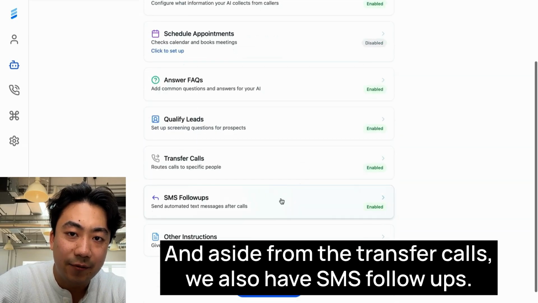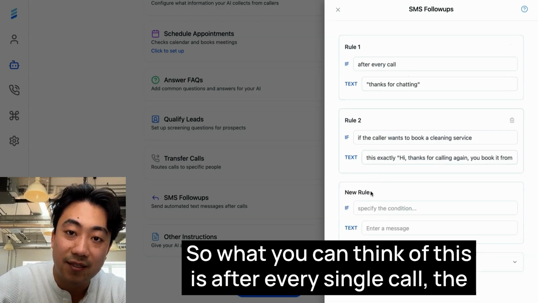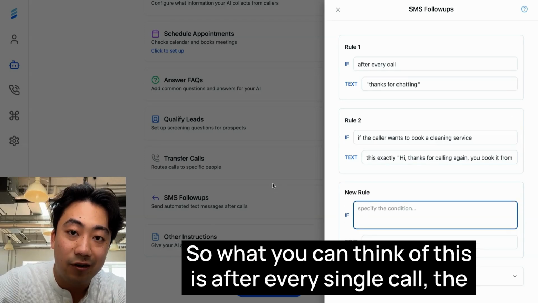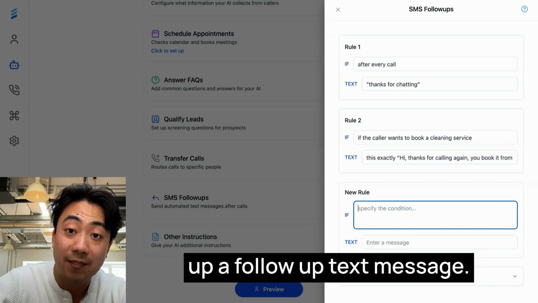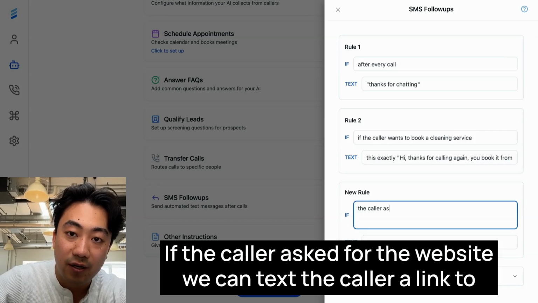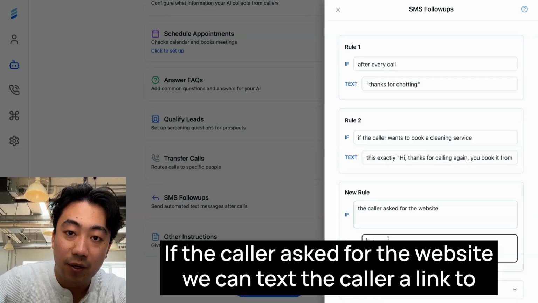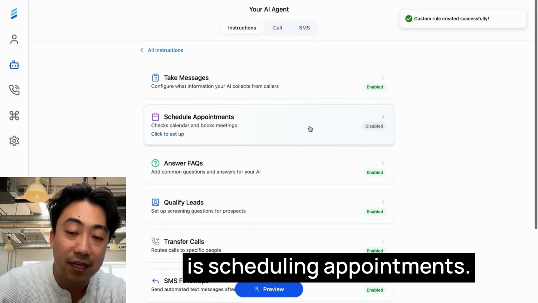And aside from the transfer calls, we also have SMS follow-ups. So what you can think of this as after every single call, the AI can make a decision on whether or not it should send a follow-up text message. For example, if a caller asks, what's your website? We can text the caller a link to our website right after the call.